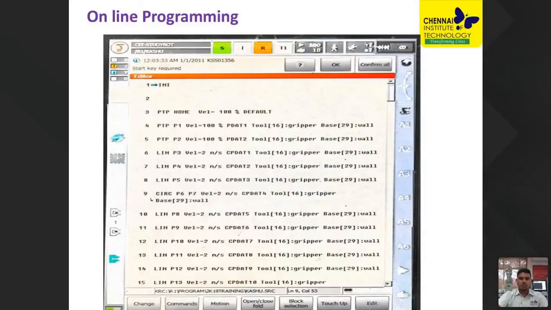Now we will move on to the program part. This is the teach pendant. I took a snapshot of the teach pendant. This is how the teach pendant looks, and inside the teach pendant screen, these are the commands that will be there.